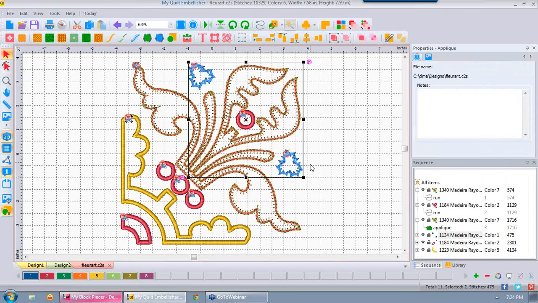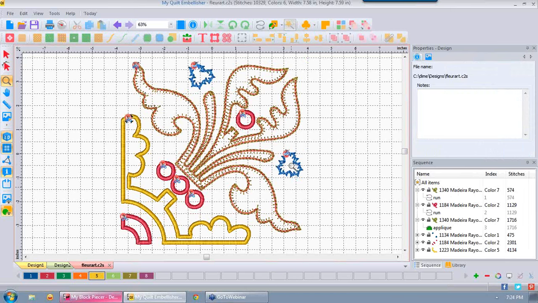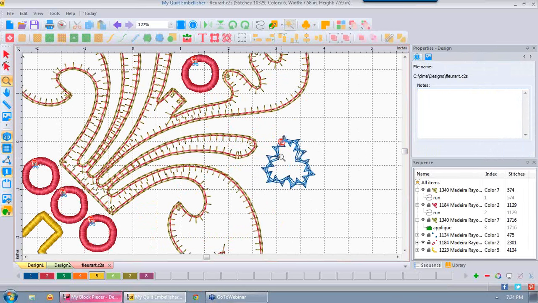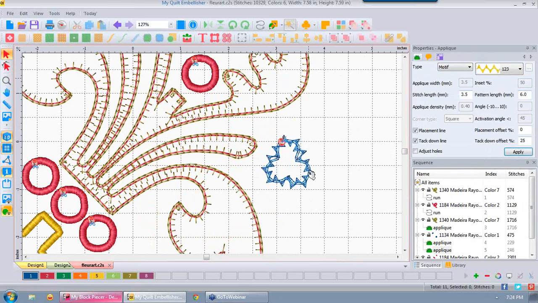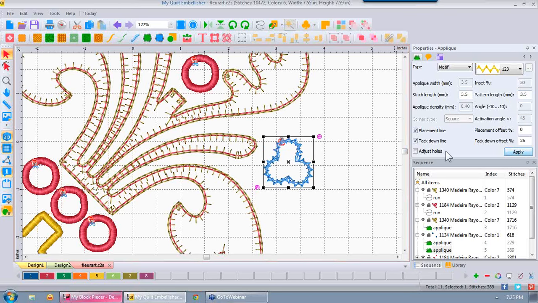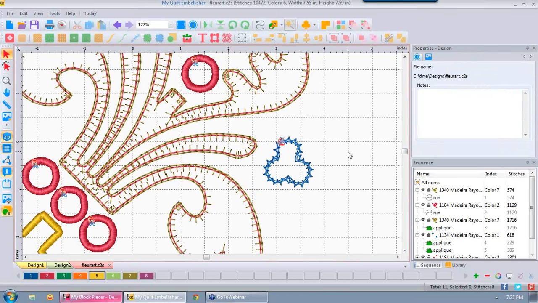And apply. Now, when I look at that close, that's okay. But I really think I'd like to make it a little more subtle. And all I need to do is change my pattern length. You see, I have stitch length and pattern length. Just like when I'm filling an area with texture stitches or advanced stipple stitches, I can set my pattern length, and here I can also set my stitch length to a smaller stitch. Maybe I'll make these 3.5 to match the stitch length. And there you go.